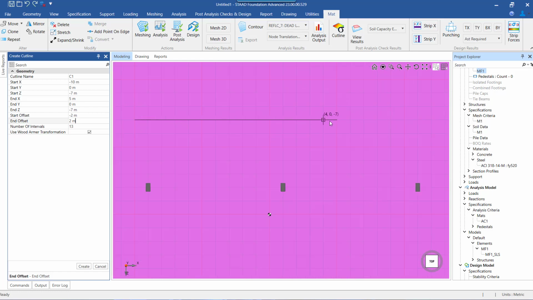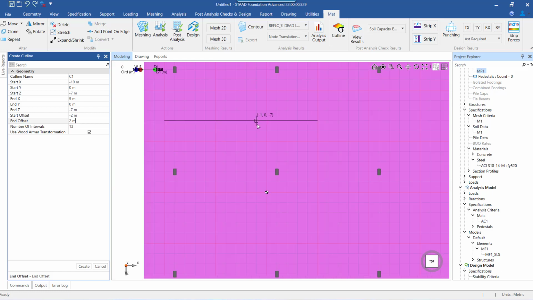We also need to mention the number of intervals that we want on the cut line. This value is used by the program to determine the number of segments that it should subdivide the line into for calculating the force or moment at intermediate points on the line, and then find the aggregate value of that result for the full extent of the line.